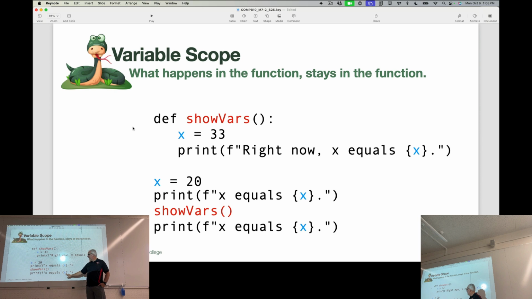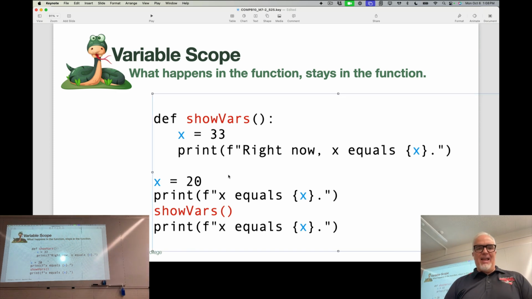My question here is, do you think it will print 20 or 33 in that spot? Who thinks it'll print 20? Who thinks it'll print 33? Now remember, what happens in the function stays in the function.